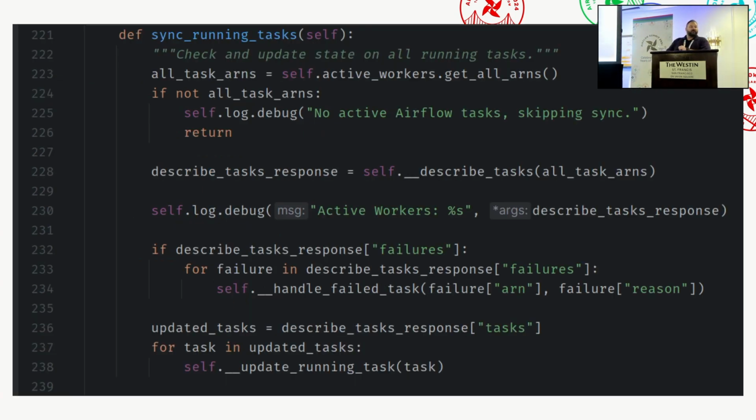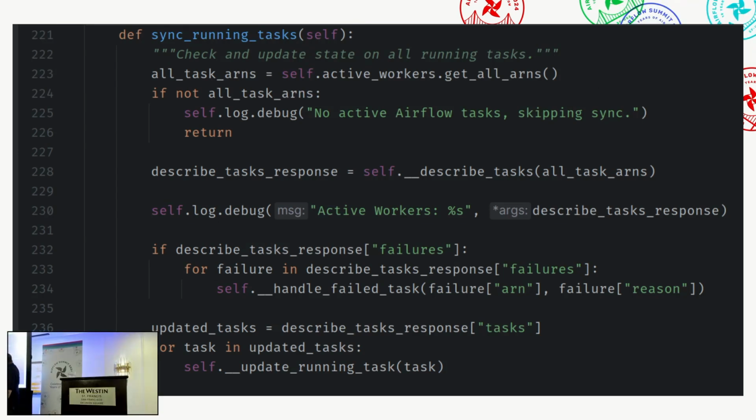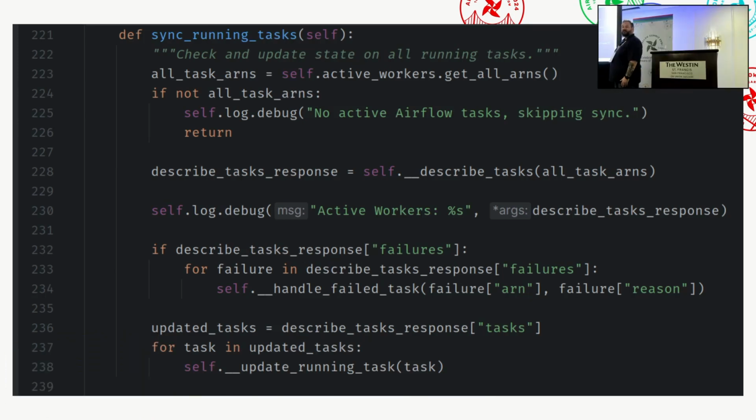So the first part that it did is to sync the running tasks. So like I said, it's going to go through here. It's going to go through the active workers. It's going to get all the ARNs. If you're not familiar with AWS terminology, that's just a unique identifier for a resource. It's like a UUID. So it's going to go through all the active workers. It's going to look through all of the existing running tasks. If there aren't any, great, congratulations, you're synced.